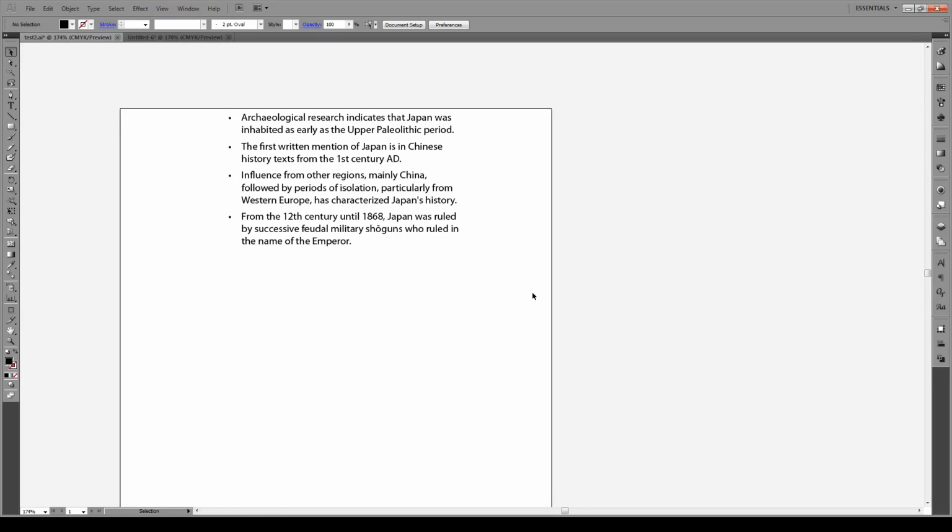Today I'm going to show you how to make a bulleted list and bullet points in Illustrator. Now since Illustrator is a vector modifying program, it's not as intuitive as you might think. So we're going to create this style that we can apply to other documents.